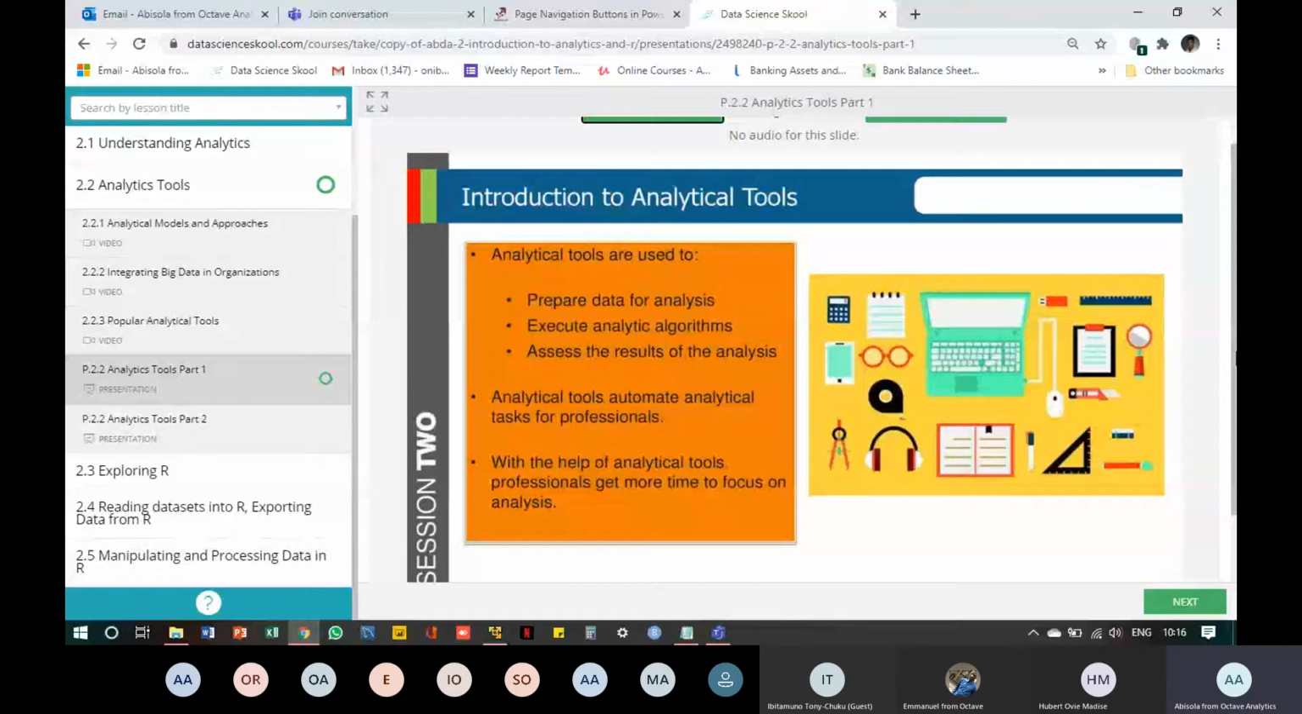So you could also automate processes on analytical tools. For example, I own a sales company, and we sell goods for manufacturing. Probably we sell tires, raw parts.